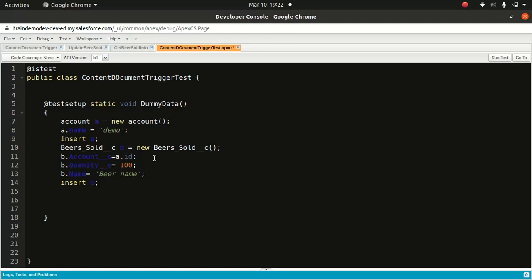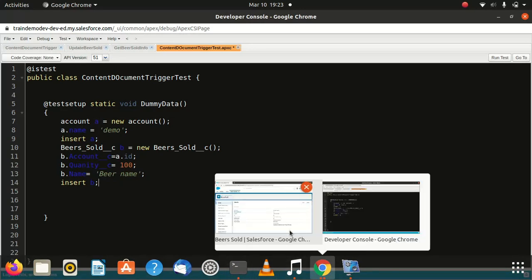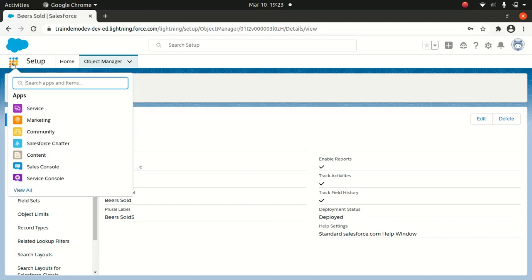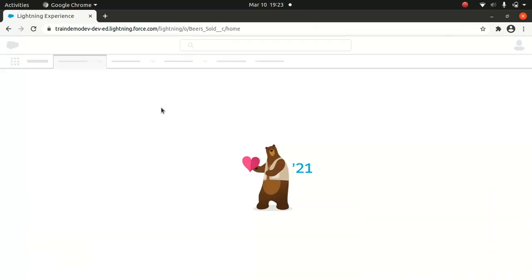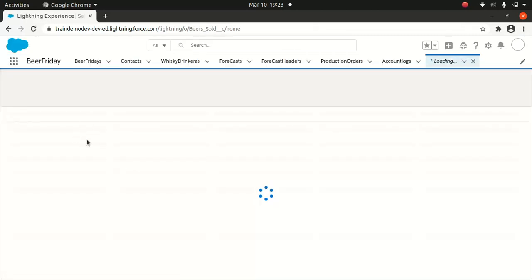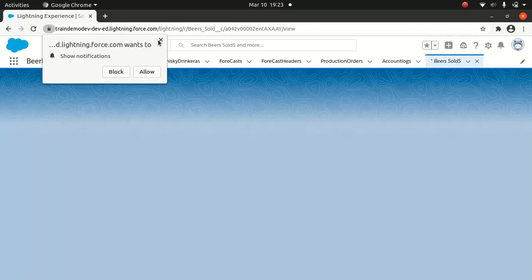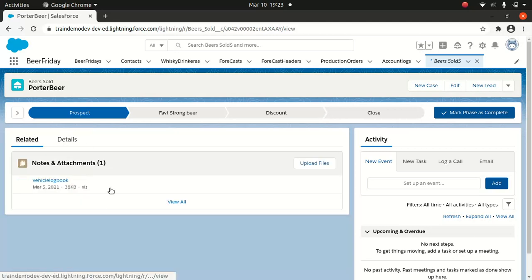Now we will not create a content document here, because I wanted to do that in a test method. The requirement, if you remember from the last episode, is this. Let's go to the beer sold object. We have this beer sold object here, like porter beer. We have this related list here, the notes and attachments.